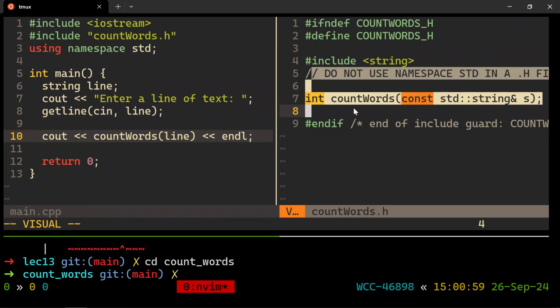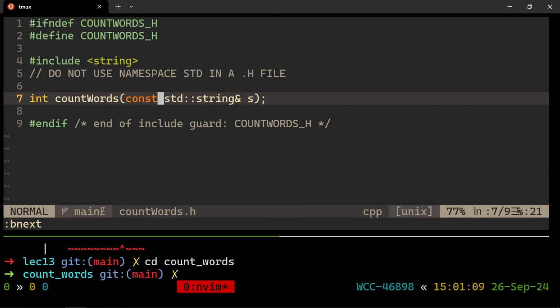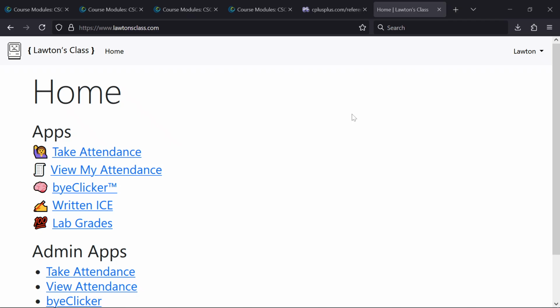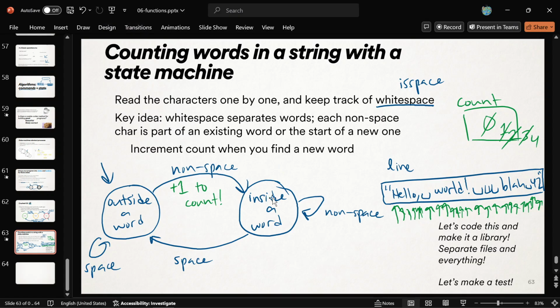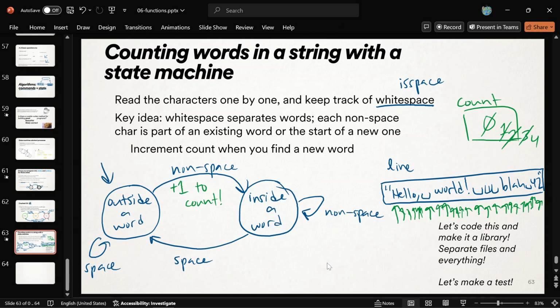Here's its declaration. Now all that's left is to implement that state machine. That's the last piece of the puzzle. Let me show you how. So the secret is we are in one of two states. We have to keep track of which one we're in. We're either in the outside of word state or in the inside of the word state. And so we can just use a variable to keep track of which state we're in. That's all. It's not too bad.